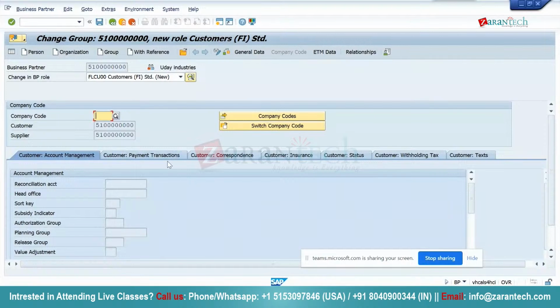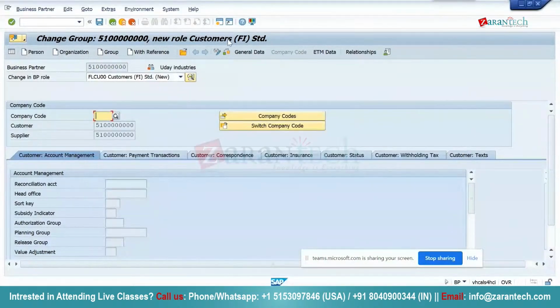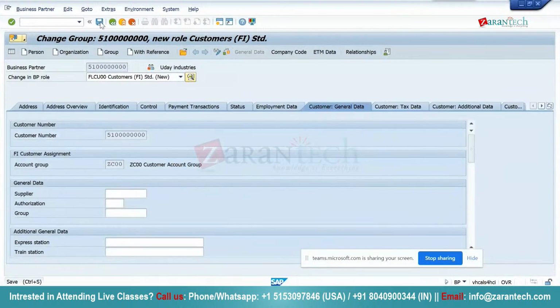So this is how the vendor account groups and customer account groups with external number range should be set up and linked to the BP group so that the business partner can be extended as a vendor and customer. This is the CVI integration. So everyone is a business partner, and whoever is being extended, whatever role they work as, that role will be assigned to the person.